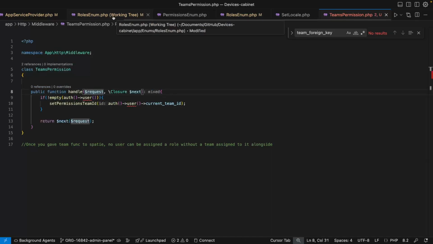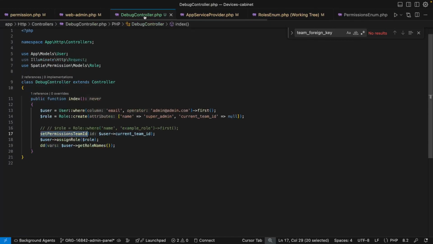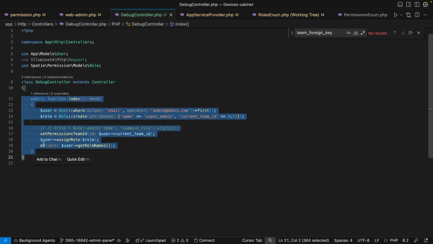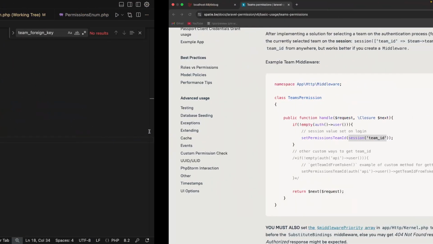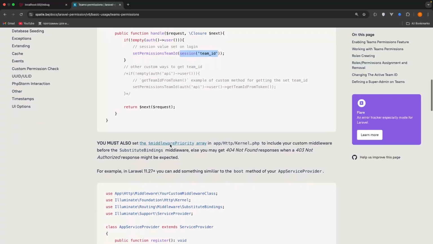For example, I should have a debug controller here that I played around with this package. Or in this role, for example, this is not wrapped in that middleware, but when I assign a role, I set permissions team ID. I call this global method and tell spatie what team we are talking about, so that when it assigns a role, it assigns the correct team too. All right, we got that one out.